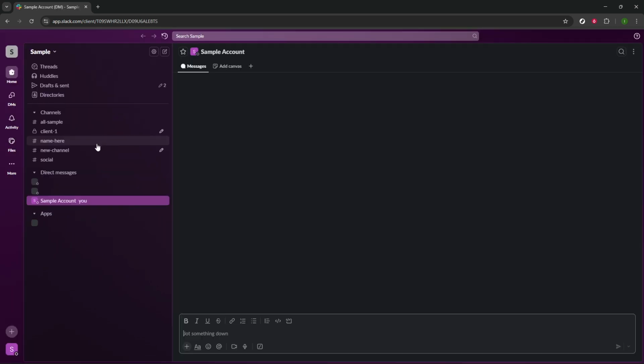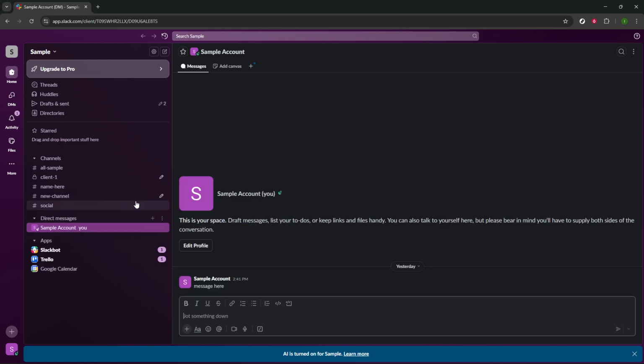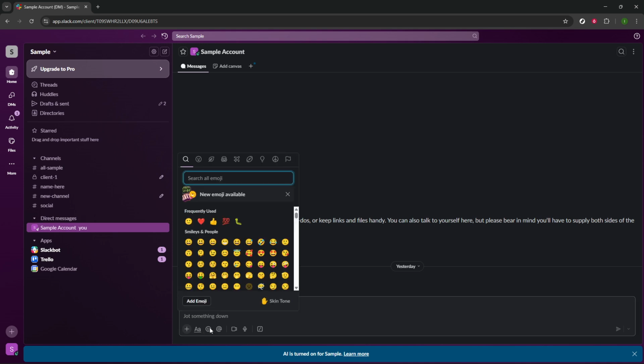Now that you're in your workspace, go ahead and select a channel or a direct message where you want to add those delightful emojis. This is where you can express yourself and engage with your team in a more dynamic way. Within your selected channel or direct message, locate and click the emoji button, usually found in the message input area. This will bring up the emoji panel, giving you access to all sorts of expressive icons.